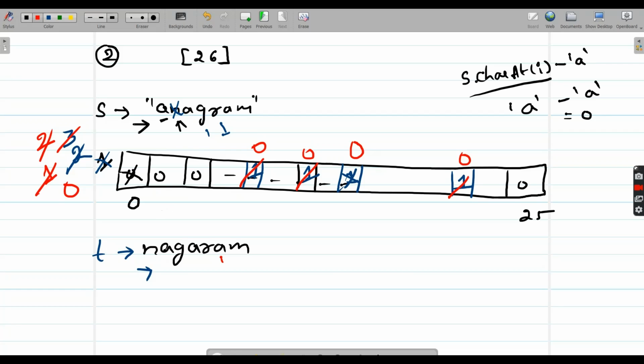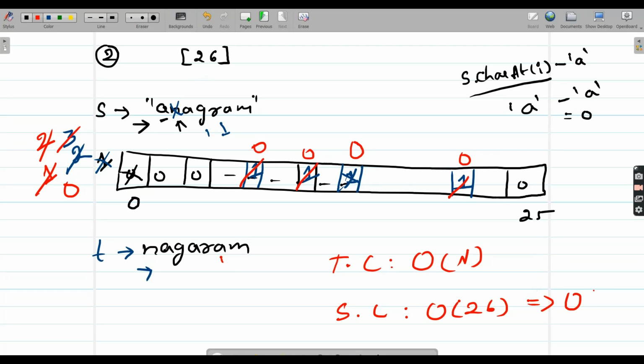So this is approach 2. What is the time complexity with this approach? Big O of n, because you are going to iterate through the array. And space complexity is going to be big O of 26 actually, because we are taking size of 26, that is nothing but big O of 1 only. Okay, and I hope you understood this intuition. Let's get into the coding part.